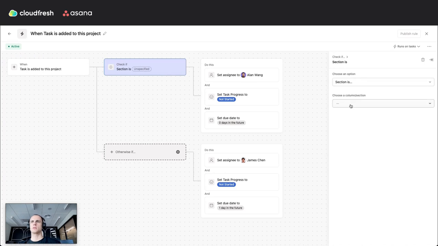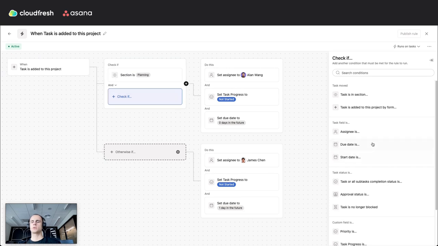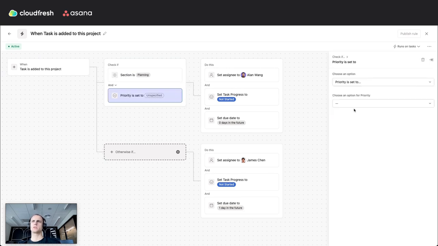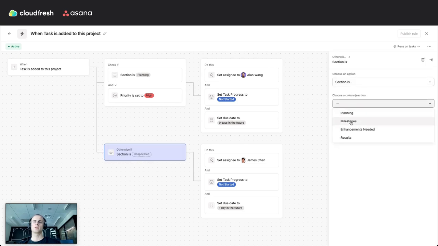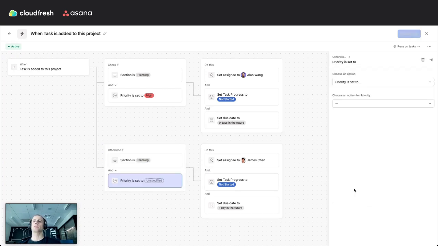Let's check the section here, and also I can add several conditions, and I will add the priority. So when the task is added to the section in this project called planning, and the task has the priority high, there will be such actions. And in the other case, when the task is added, for example, to the same section, but the priority is medium, there will be another block of actions.